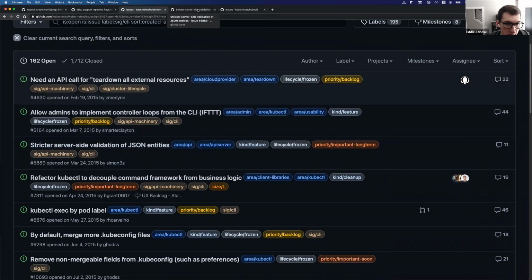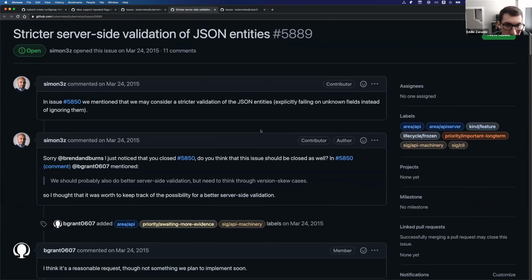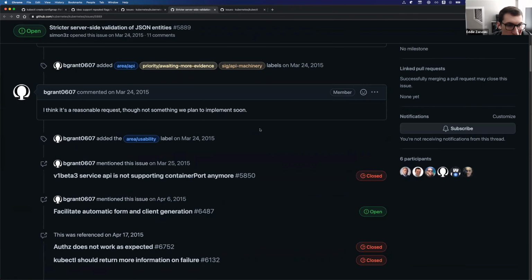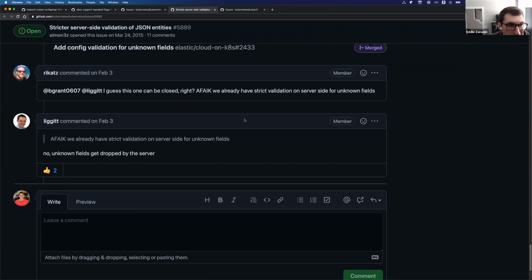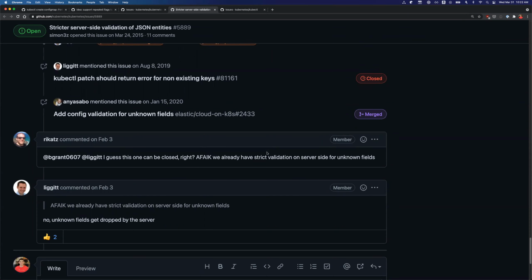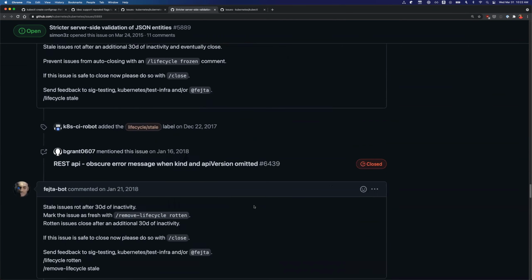Stricter server-side validation of JSON entities. What the? Oh, Ricardo was on here. Yeah, he just shared with me before the meeting started that he's in conflict with another meeting and lunchtime, etc. So he'll be working on whatever we assign to him, he said.